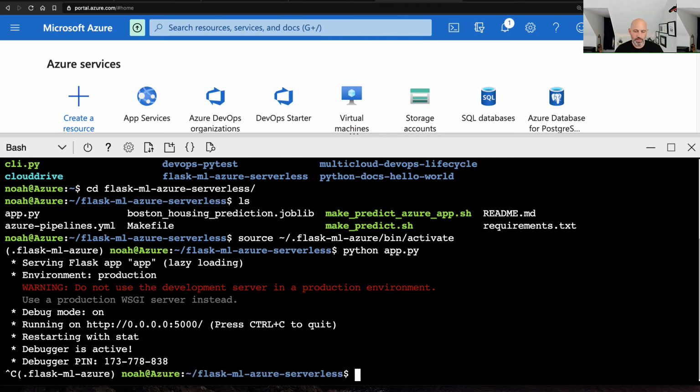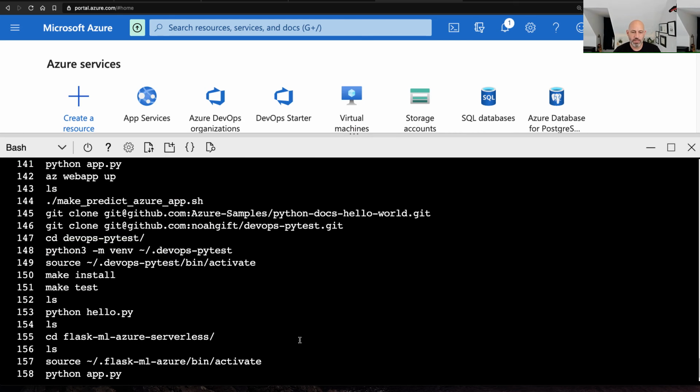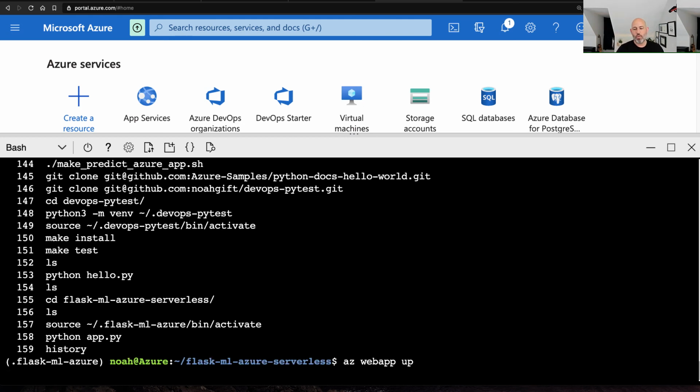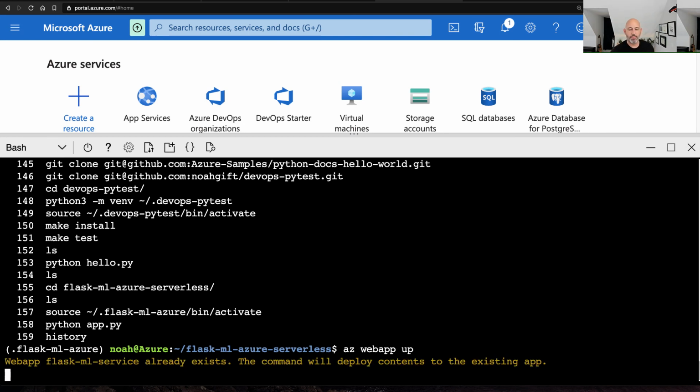Once we know that this is working though, Azure has some commands that will automatically deploy this app. If I type in az, in fact, I think I can just go to history and find one of these commands that I did. There we go, az webapp up. If I run this, I believe this will wake it back up again. So let's go ahead and try this out.